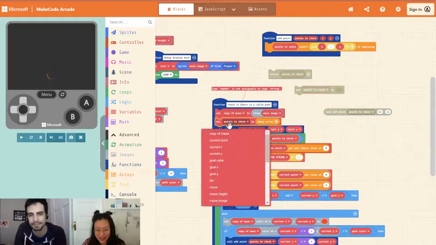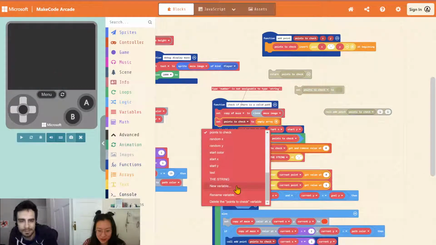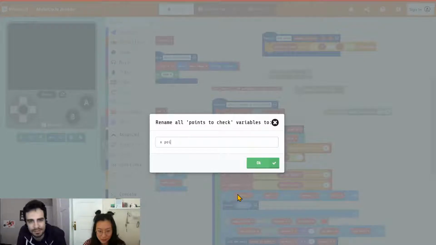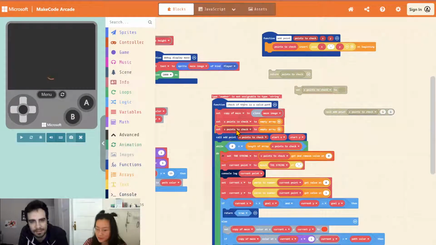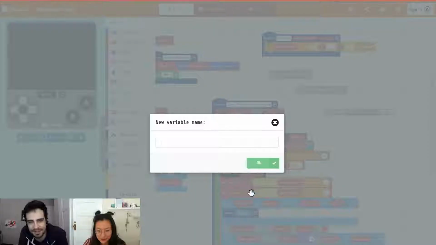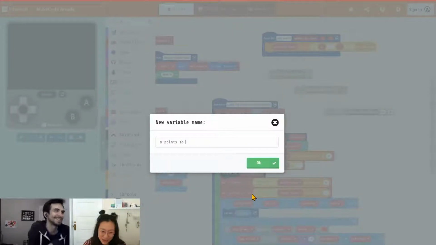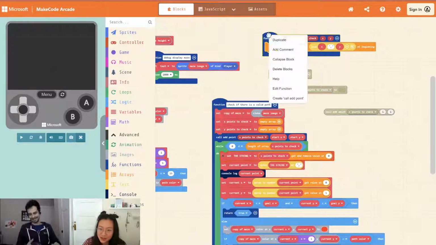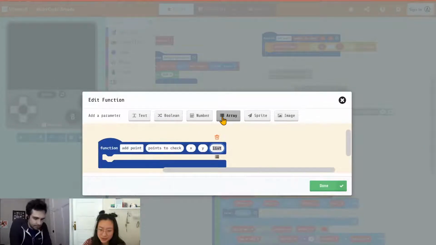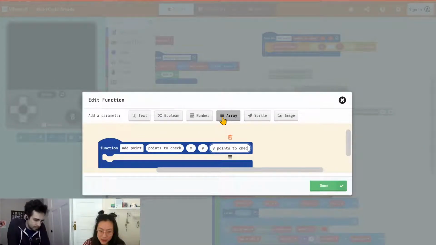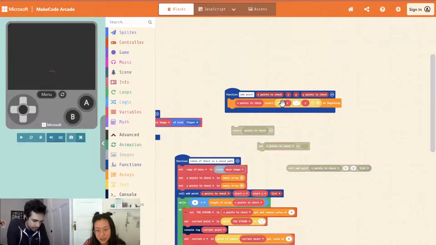How do we? Okay, let's do this. Let's do 2 arrays, and let's rename this one. Rename variable to x points to check. I didn't want to have to do this, but sometimes you just got to. Look what you made me do. Now this is y points to check. And then let's rename this one. Oh, let's do y points to check. X points to check. Okay, x points to check. Insert x at the beginning.